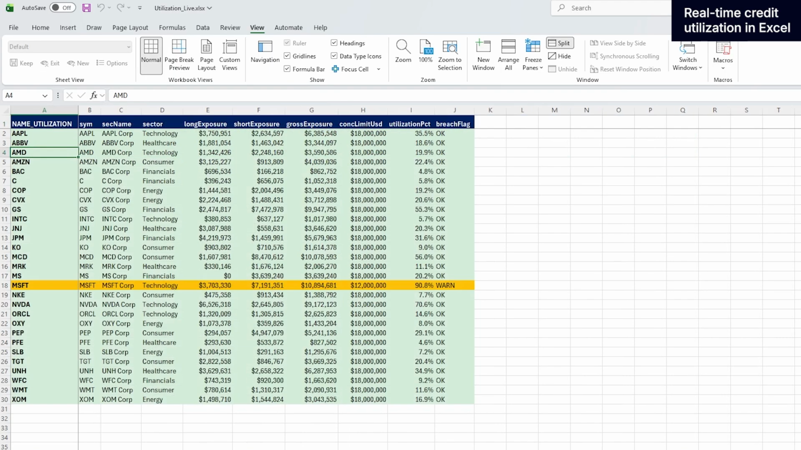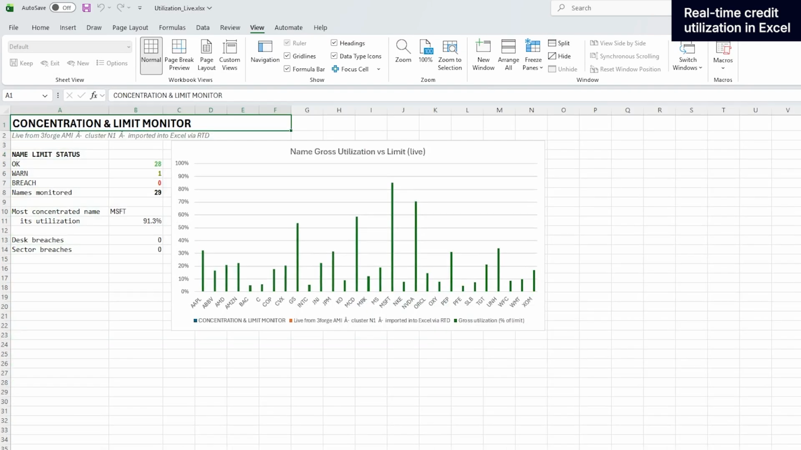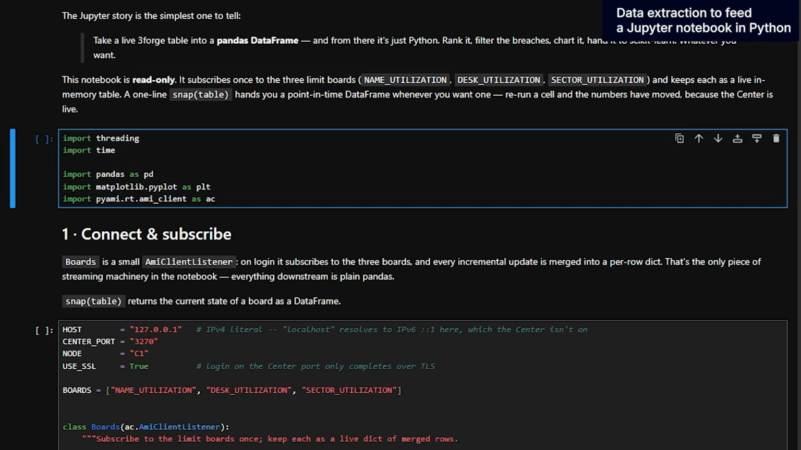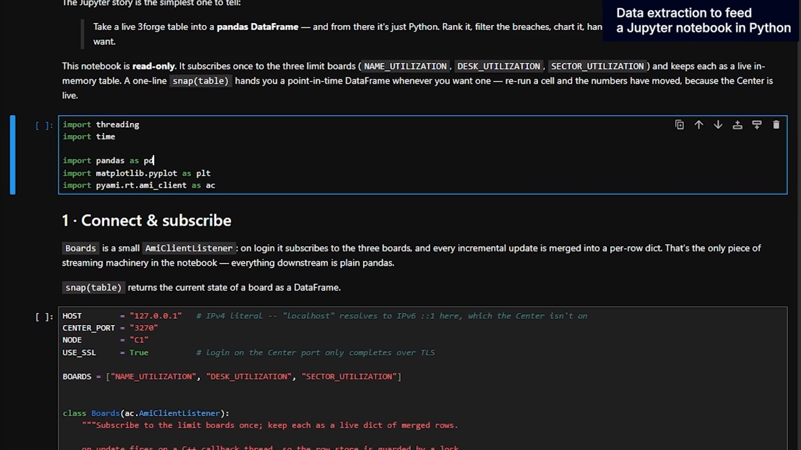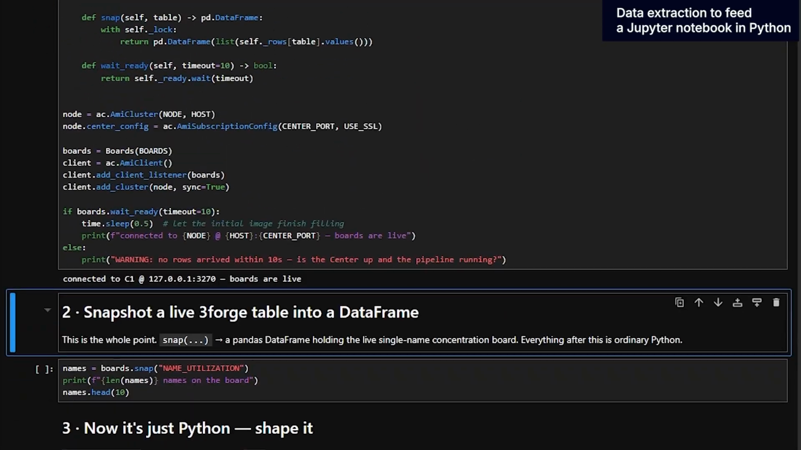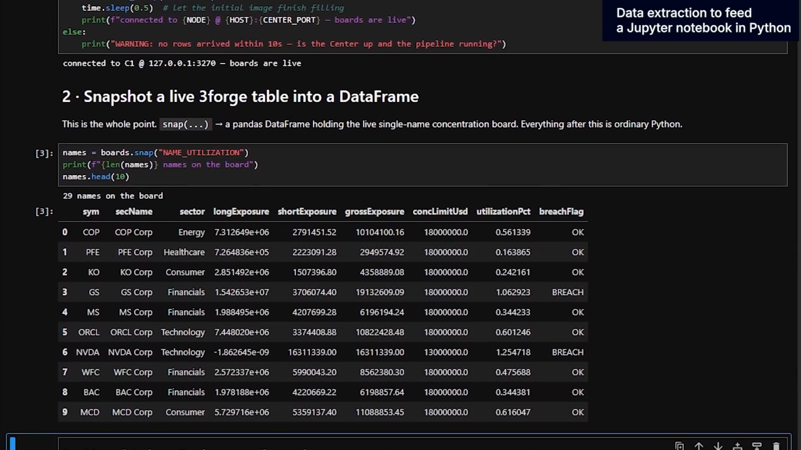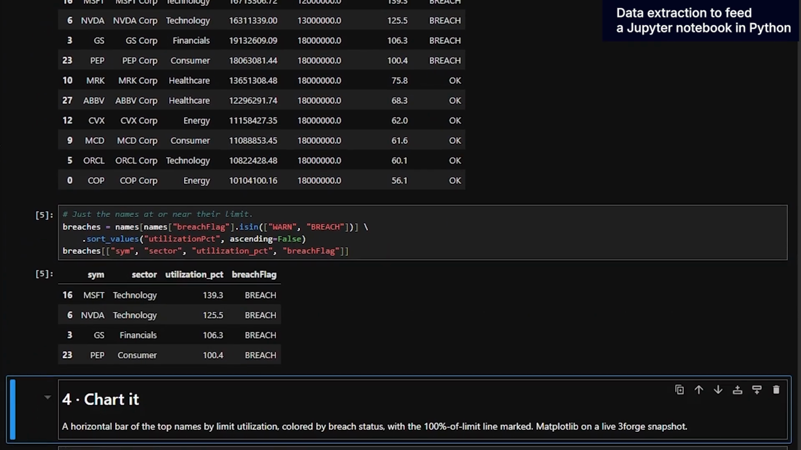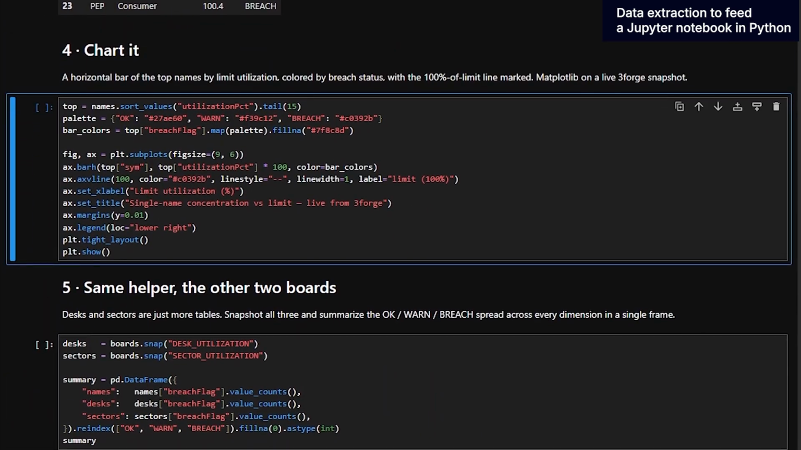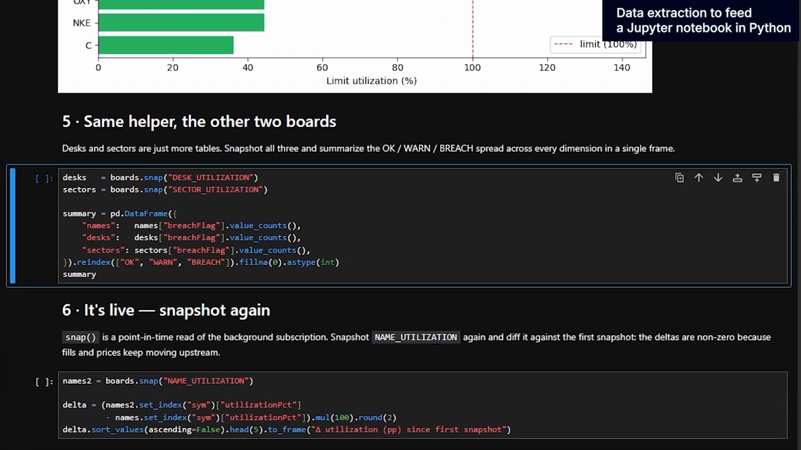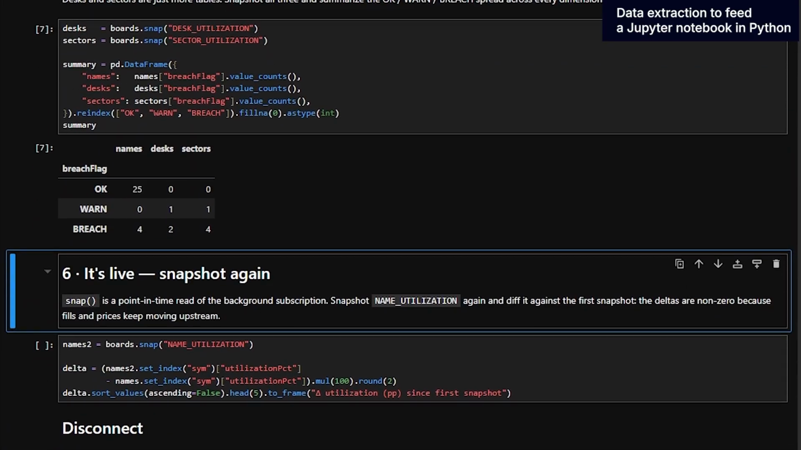3forge also has a native programmatic interface to Python written in C++ for optimal performance. It allows you to see any 3forge table as a data frame and receive updates in real time. So in today's use case of a real-time concentration and limit monitor, you can access the various credit utilization tables for sector, desk, and trader that you are entitled to see. You can capture point-in-time snapshots, and if you're at home in Python, the rest is completely up to you.